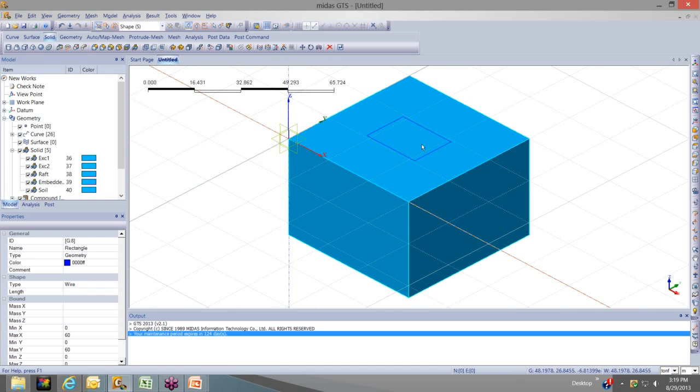Okay, so now that I have this created, the next thing I want to do is embed this excavation layer, or this excavation piece, into the soil. In other words, the program doesn't recognize that this embedded layer, or this excavation, is hollowed out. So in order to hollow out this excavation section, I need to do a Boolean cut.